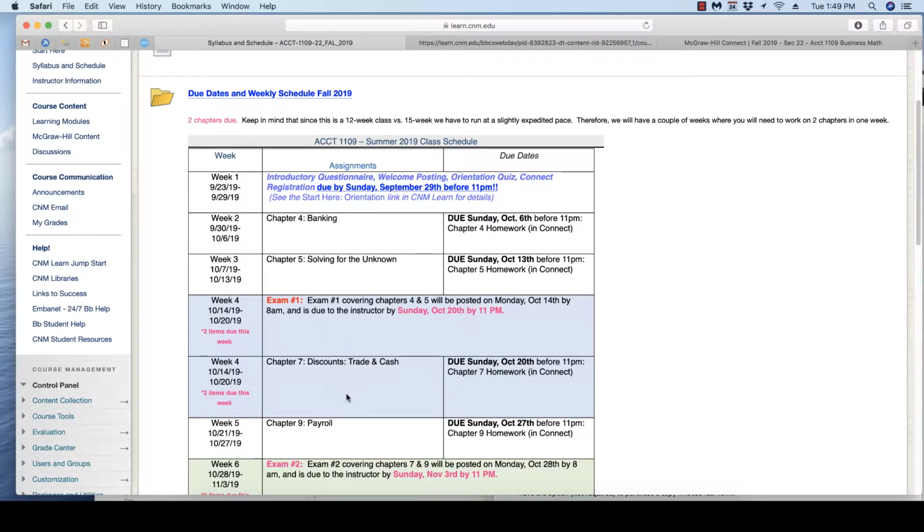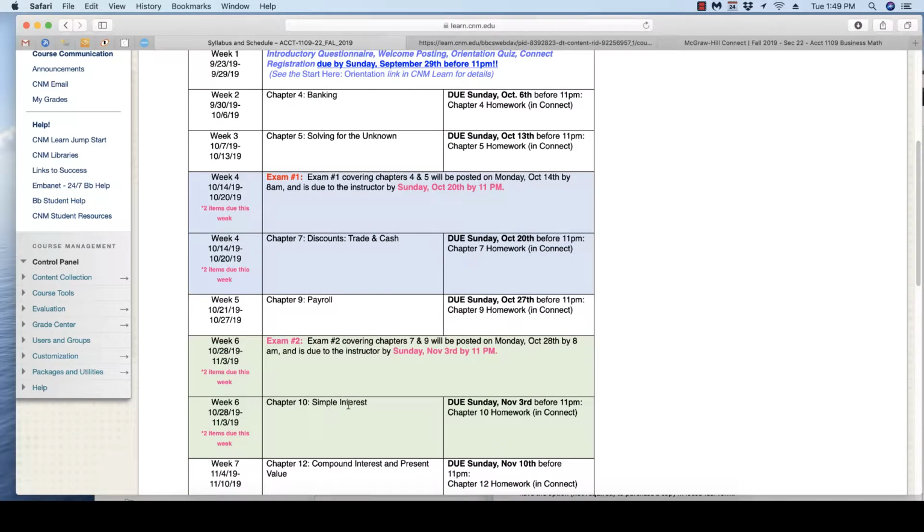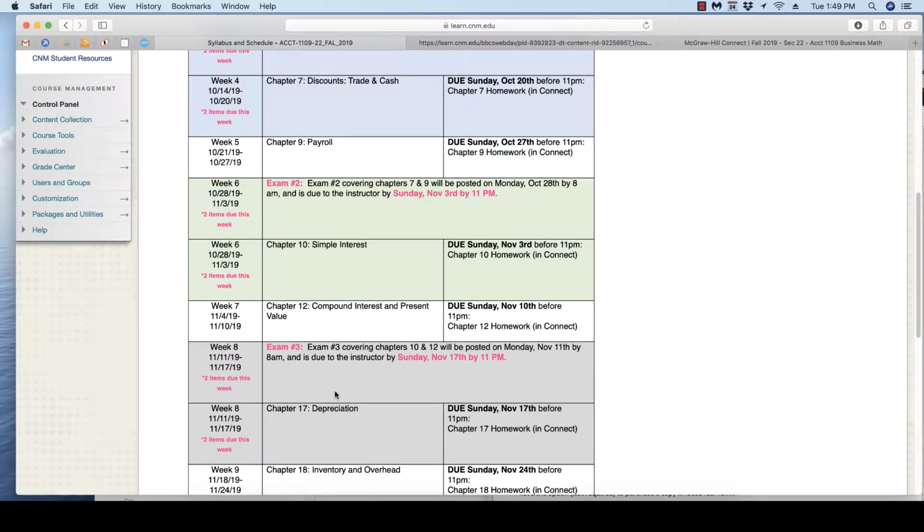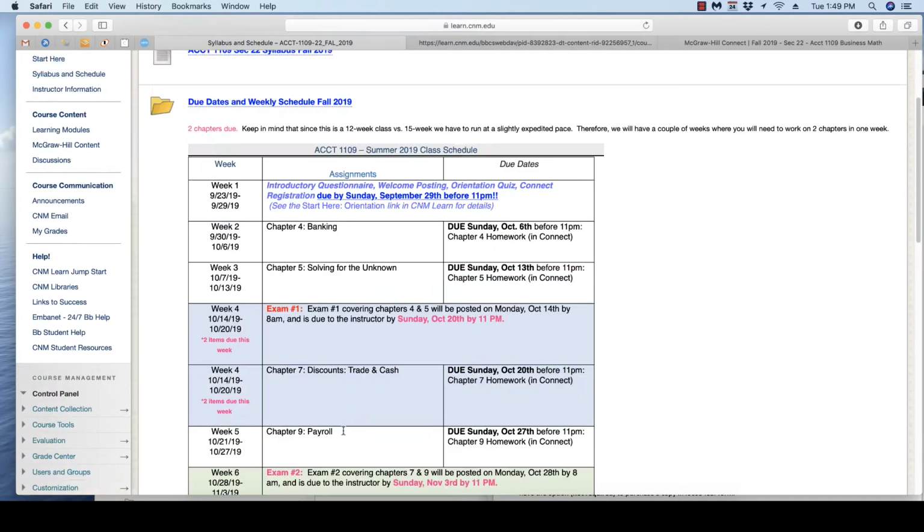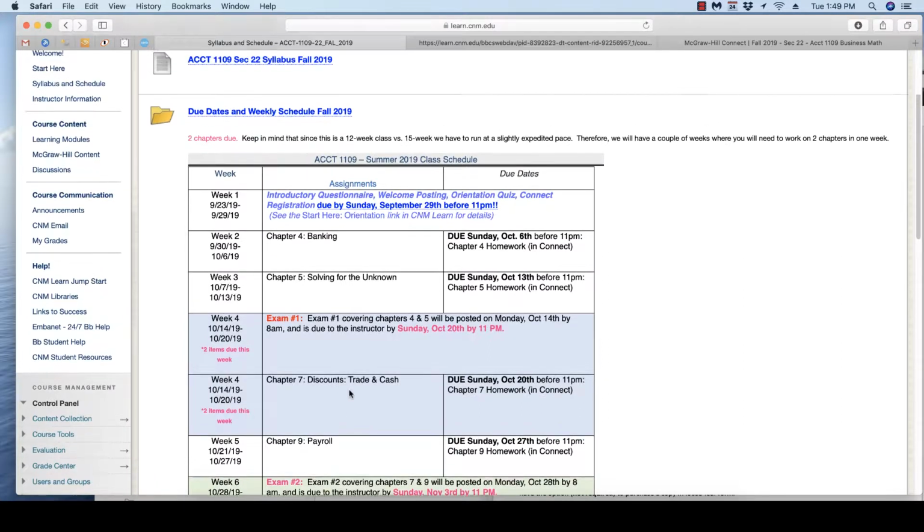Anything that's double blocked like this with colors means that you have an exam as well as a chapter homework due. Again, this goes into the 12-week class versus 15. So some weeks you will have exams and chapter homeworks due. And you'll see you have 3 weeks where that's due. So although you have the exam for the previous 2 chapters, you also will have homework due for the next chapter. So stay on top of that.